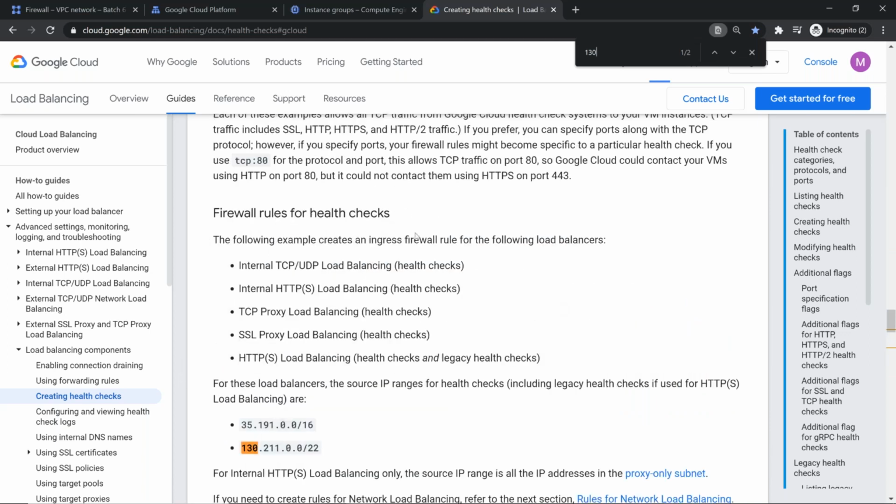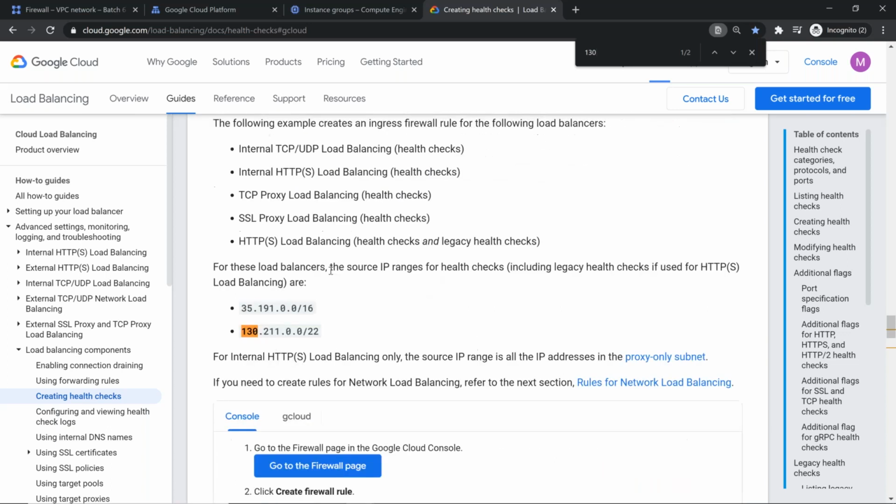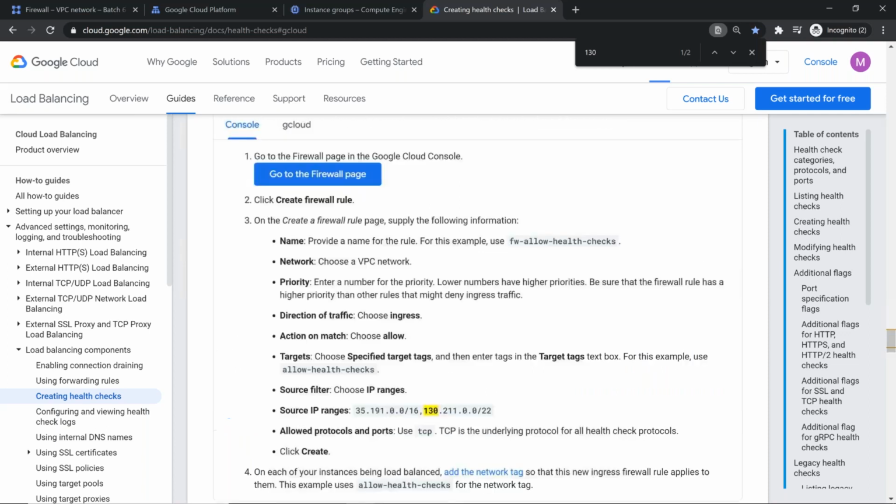The following creates the ingress incoming firewall rule for the following load balancer. So for these load balancers, ours is this one, right? The source IP for the health check, including the legacy health, are these things. These are the health check probes which you need to open up. So create a firewall rule is what they mentioned.